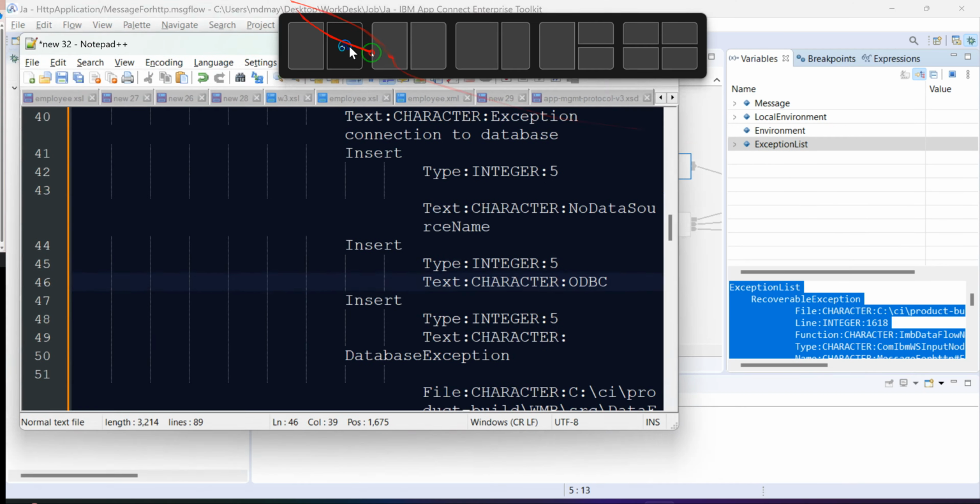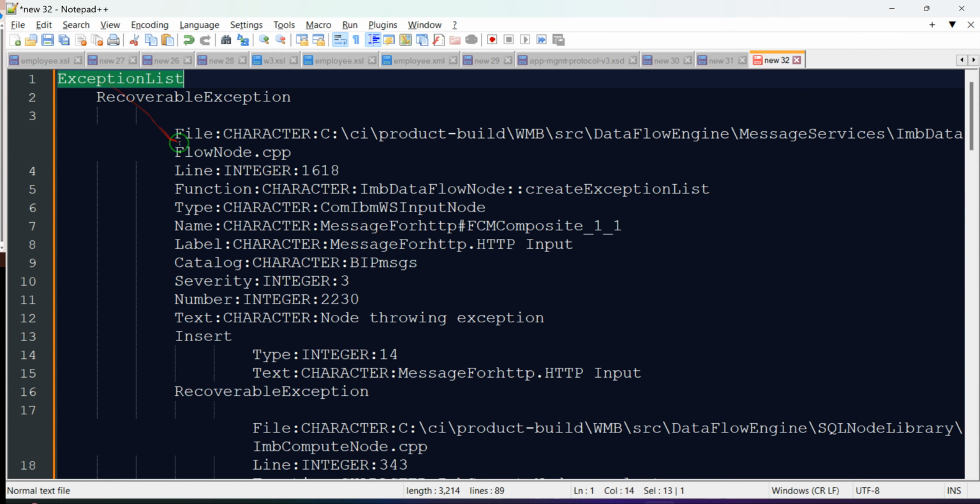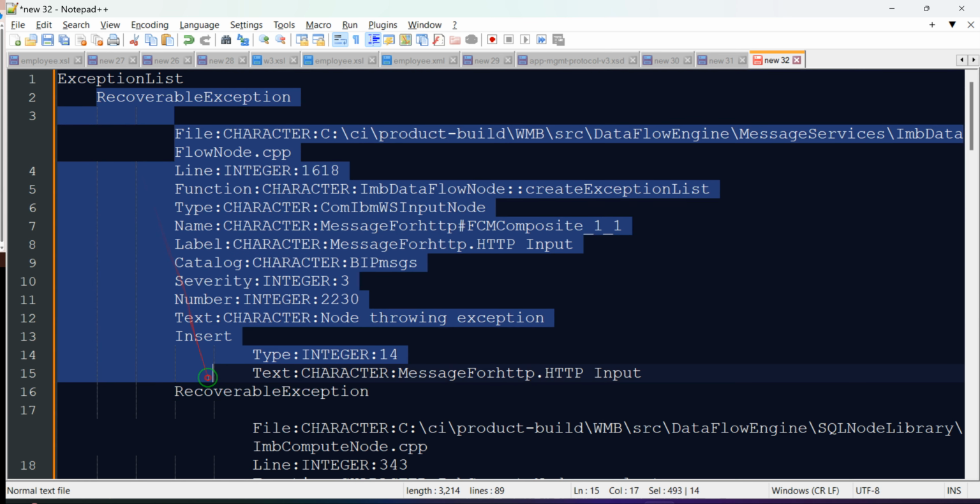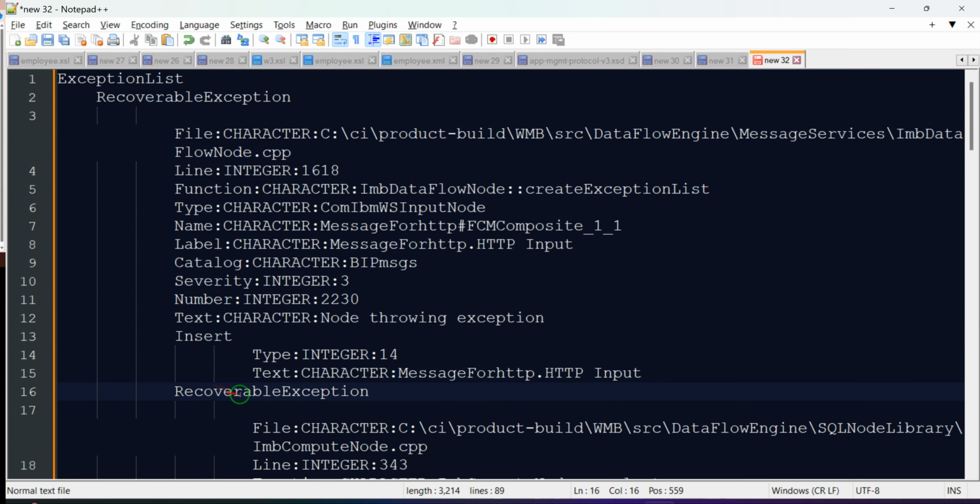This is the exception. First there's the exception list, and the exception list has a child, recovery exception. In the recovery exception there's more children. There would be a data, and in the data there's another child, a recovery exception. In that recovery exception there's another child, a database exception, and it keeps going like that, and the data is repeating. And right here would be a catalog.